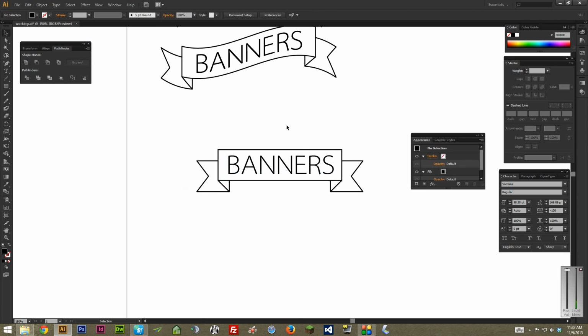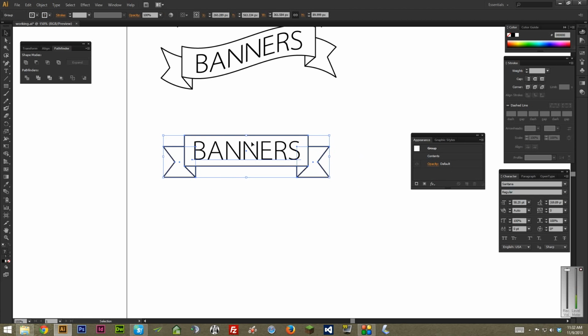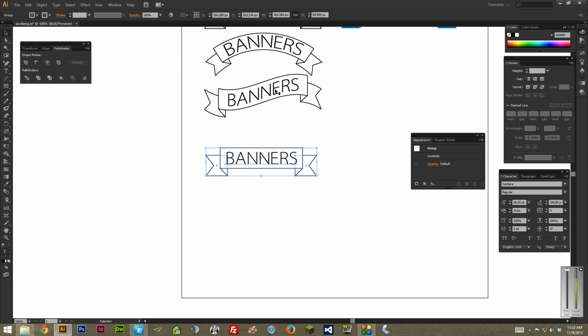And actually, now would be the best time to group it. So once you have the type set up and filled in the box the way you think it looks good, use the direct selection tool, or just the selection tool actually, and drag over everything, and then hit Control-G on a PC or Command-G on a Mac. And now this whole thing is grouped together. And that's going to save you a lot of problems with running effects on it, which will give you these two looks right here.